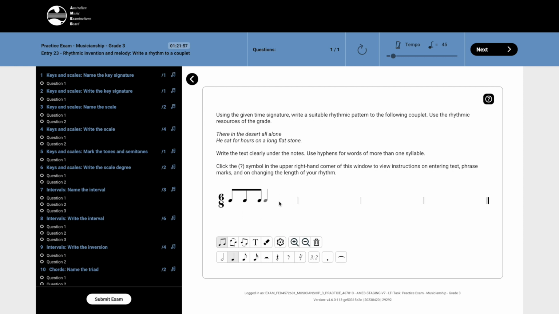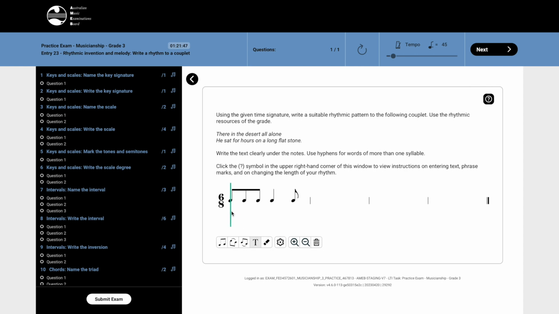When you are ready to add text to your rhythm, select the T in the upper row of the panel below the stave. Then, click underneath any note you wish to add text to. A text box will appear below the note, in which you can type the word or syllable you wish to enter. Do not write many words or a word of many syllables under a single note. Each note should have just a single syllable as appropriate. Remember to use hyphens to link words of more than one syllable.